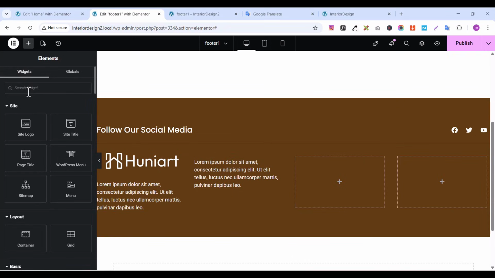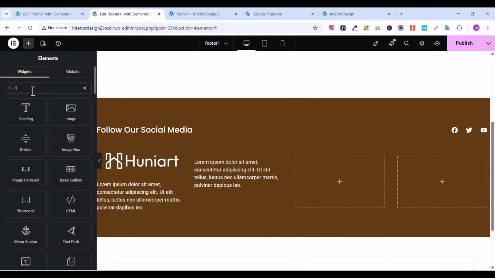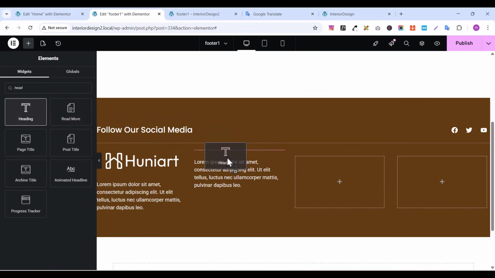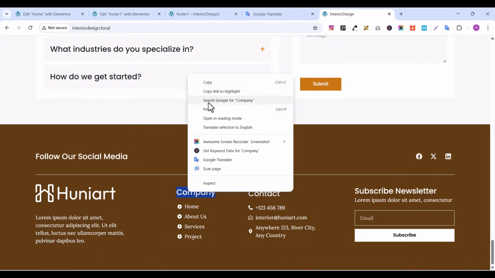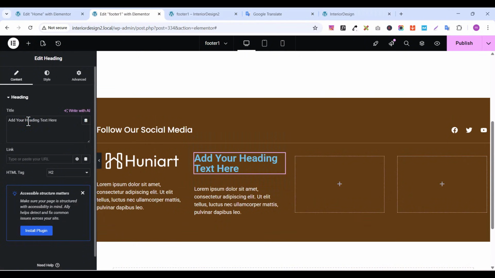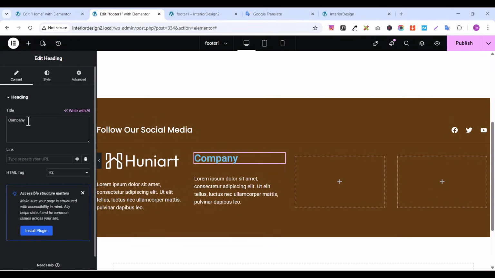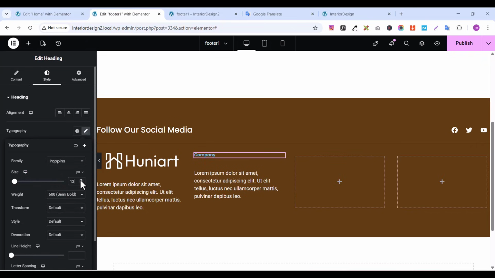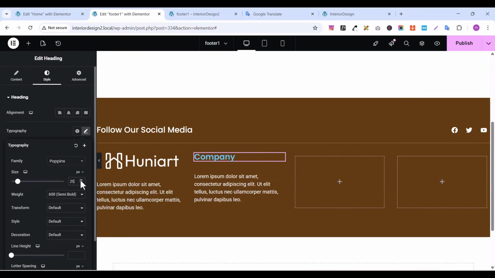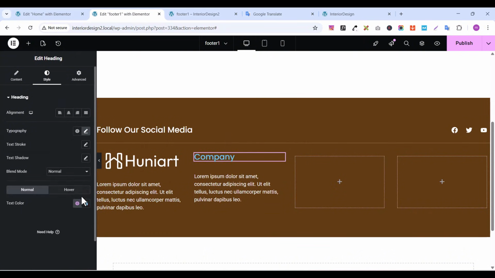Okay, and add a text element, heading text. Drag this one here. So let's go back and copy this, back to our working environment and paste it here. So let's style this by going to style, go to typography, change it to Poppins, and increase the font size to 24. Let's make it 500. Good. So let's change the color to white.